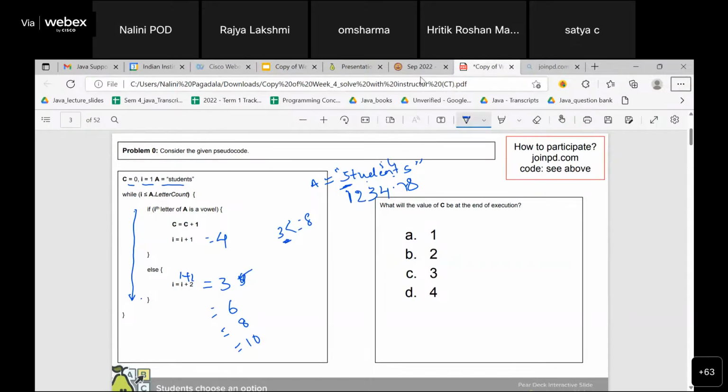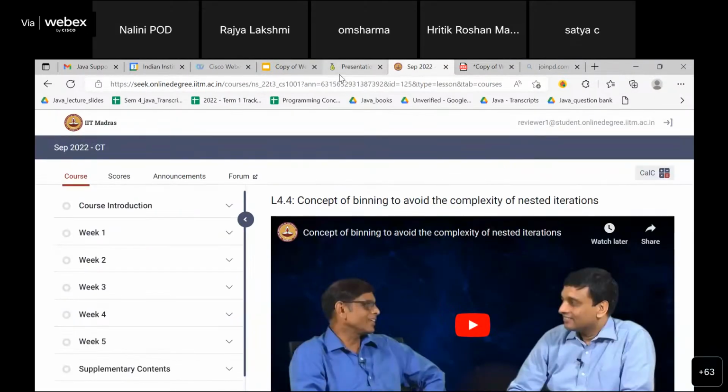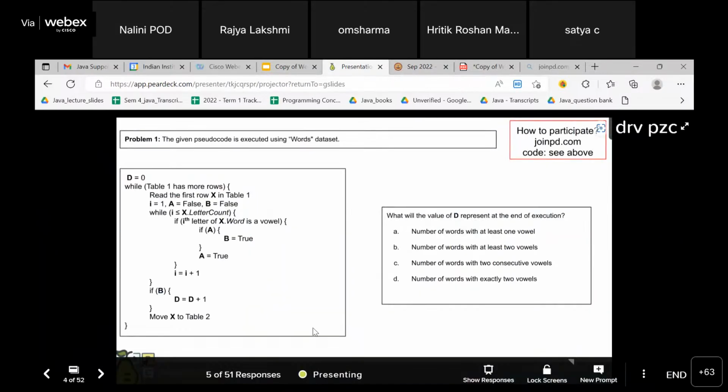Ma'am, I think there should not be any meaning of a zeroth letter. A zeroth element has some meaning, but a zeroth letter does not mean anything. Okay, you can solve the second question. This question is visible properly, right? Yes. So you can go to the peer deck and answer, right?